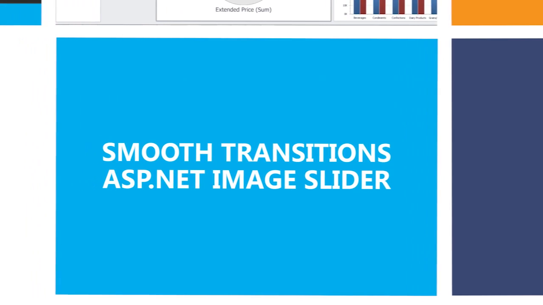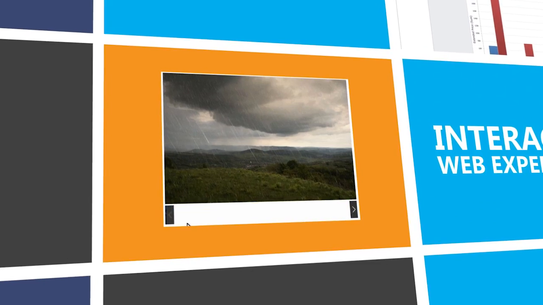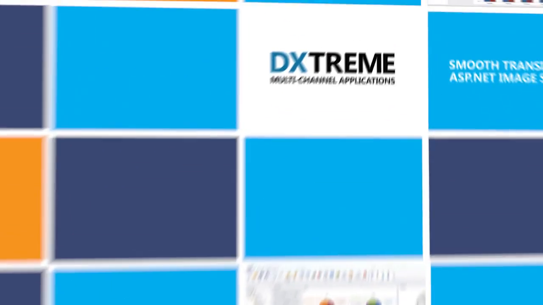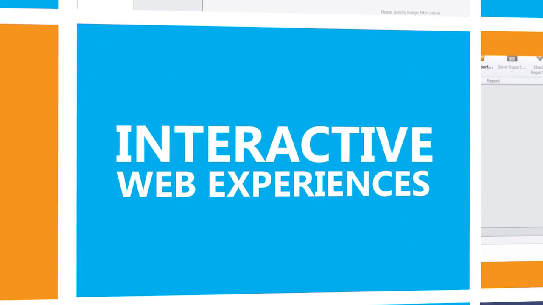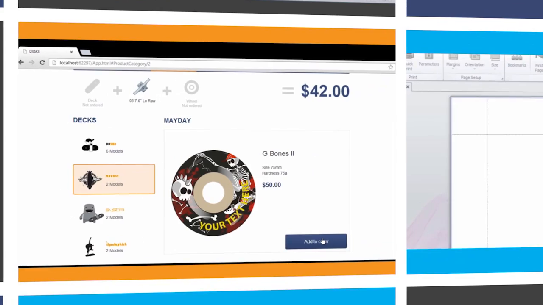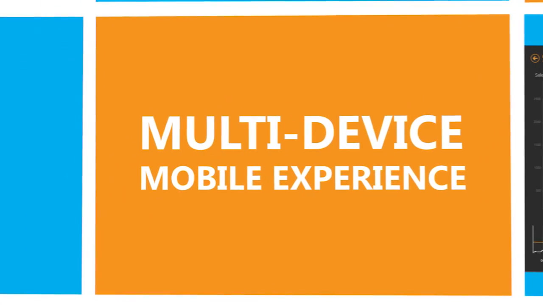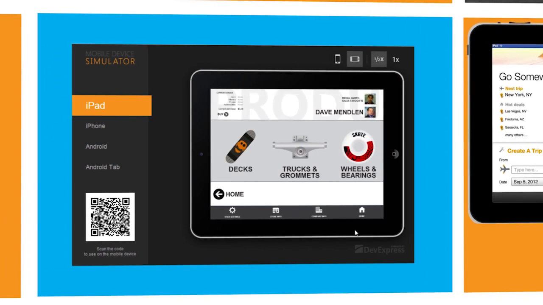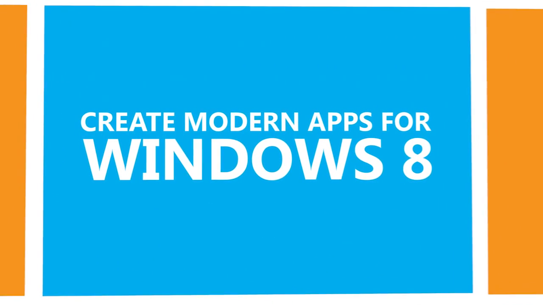Web developers using ASP.NET can now add touch gestures to their application. Let's not forget our new DXTREME product. The new app is the multi-channel app, where user experiences flow from the desktop to devices and back again. With DXTREME, you can build an integrated solution that spans the iPad, the iPhone, Android, and Windows 8.